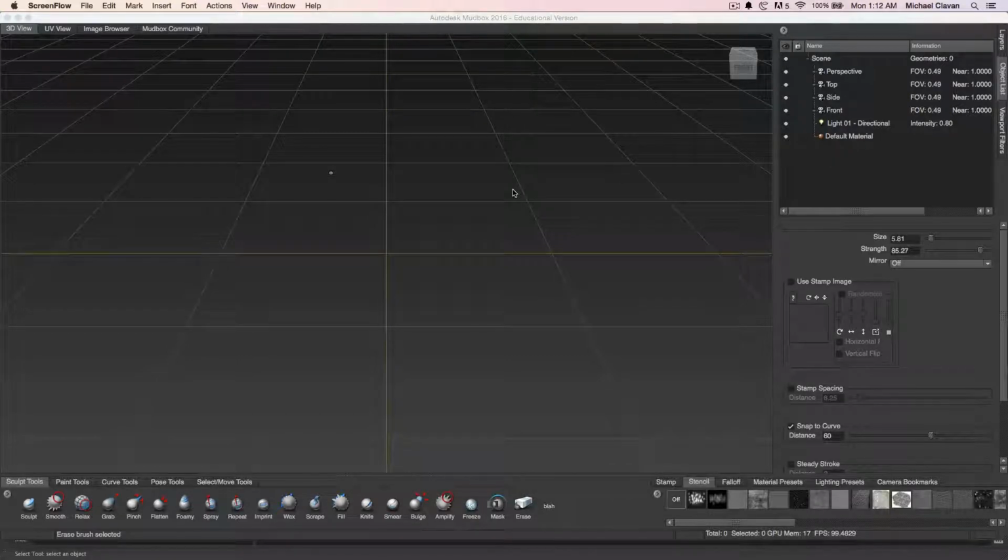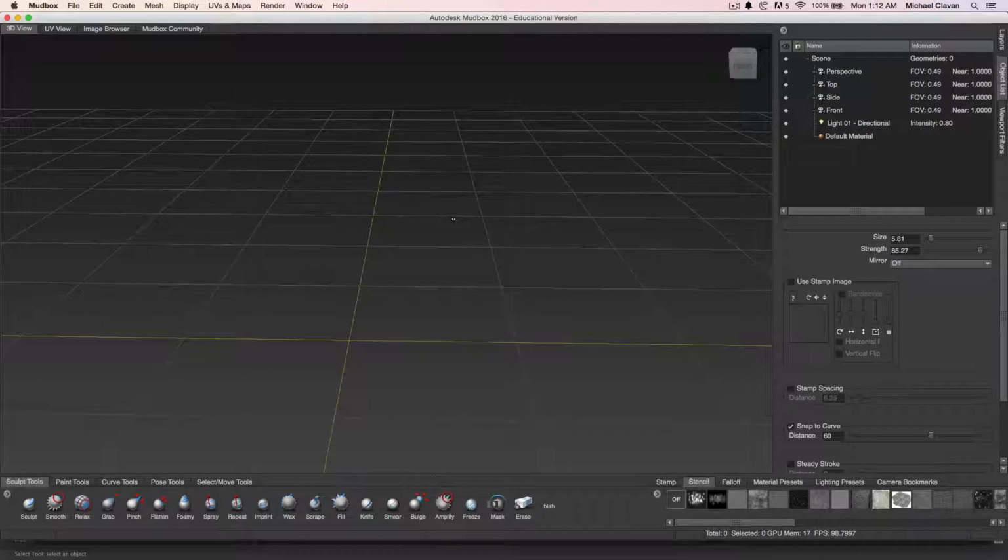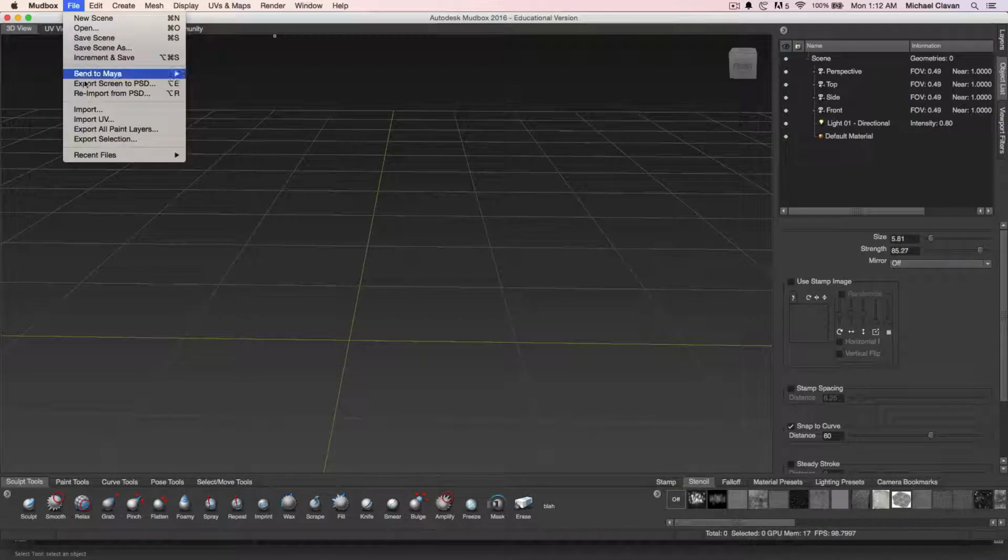We're now ready to export back from Mudbox to Maya. Now you might notice right now, I don't have anything in my Mudbox scene. It's blank in here because what I did is I closed out Maya and Mudbox and I reopened them fresh. So I'm going to open up my Mudbox scene.